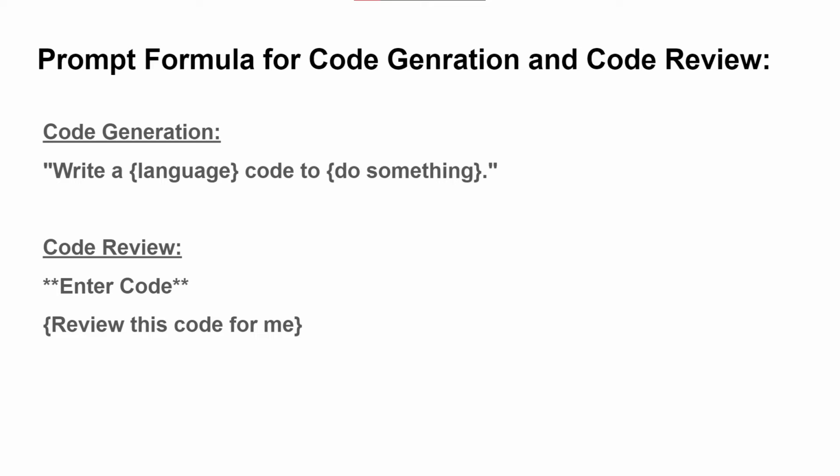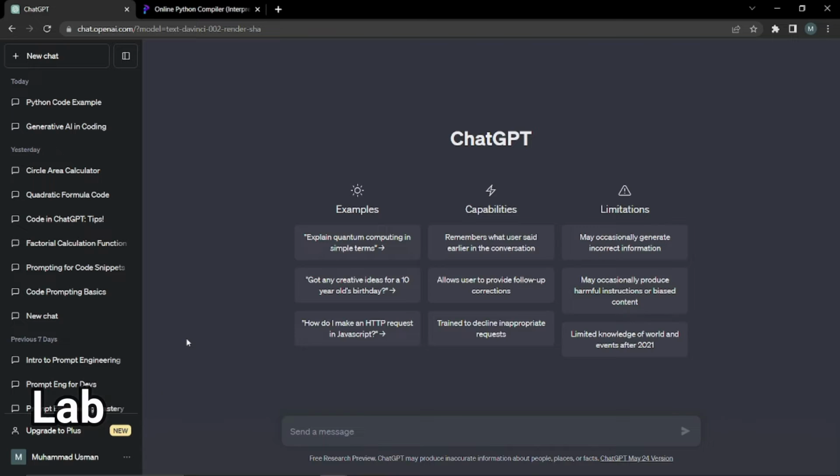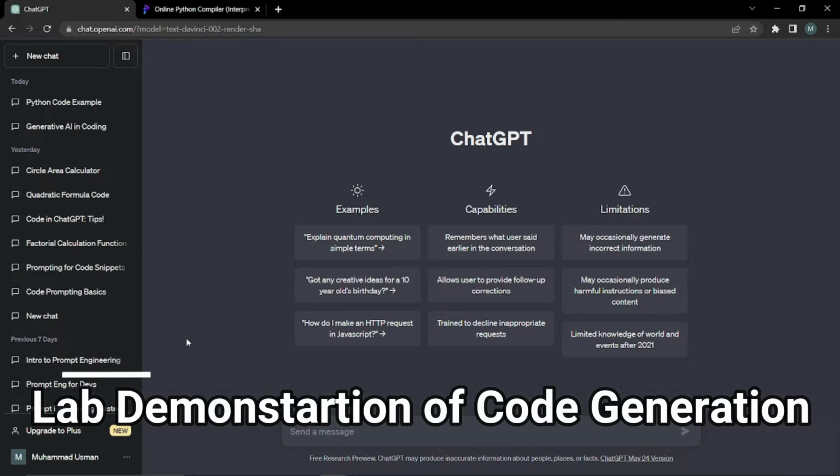This will be the prompt formula for code generation and code review. In code generation, you'll first type in "write a" followed by the language you want your code to be in. After that, you're going to type what you want it to do, so whatever desired output you want ChatGPT to give. In code review, first of all, you enter the code, and after a few spaces, you're going to type in your next prompt, which will be "review this code for me." All right, so let me demonstrate this to you with the help of a mini lab.